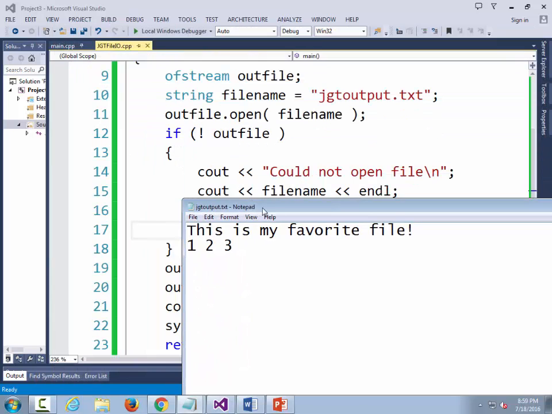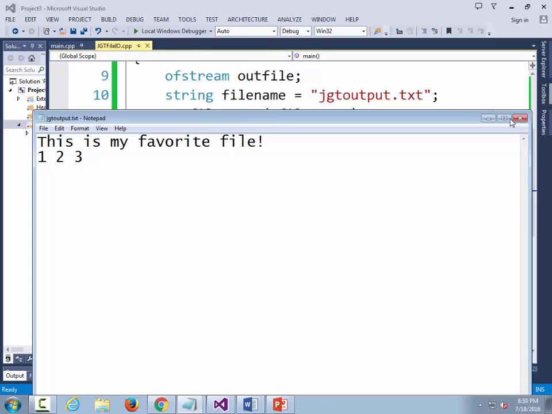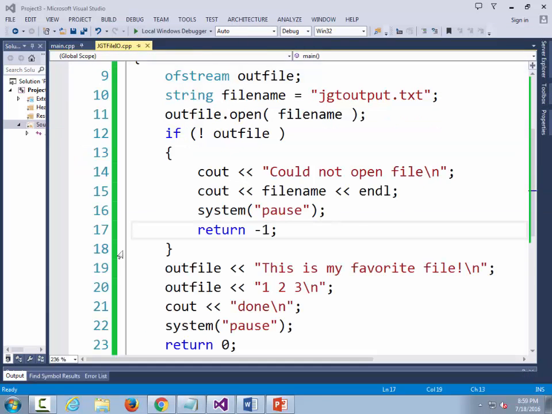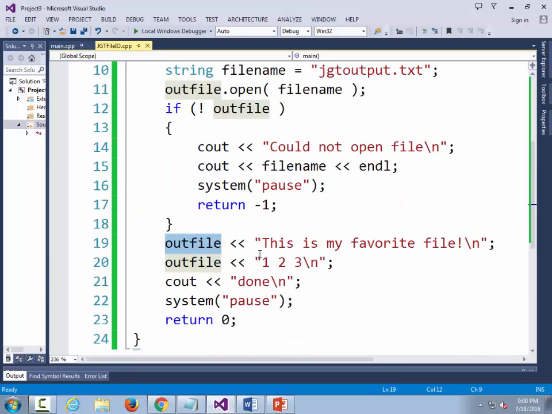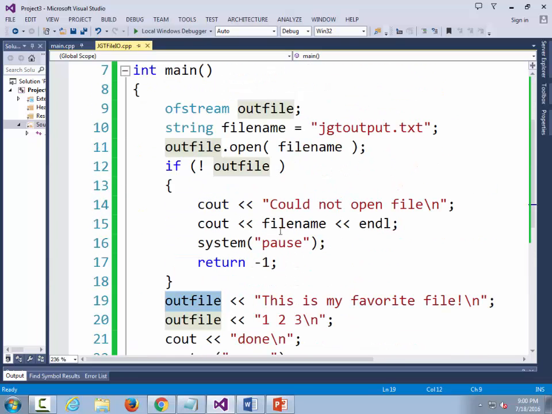It says this is my favorite file 1, 2, 3. So it created a text file. And writing to the text file was as easy as sending output to cout. And the obverse is true too. If you declare something as an input file, reading from it is as easy as reading from cin. Alright, so go ahead and run this and see if you can find your file.